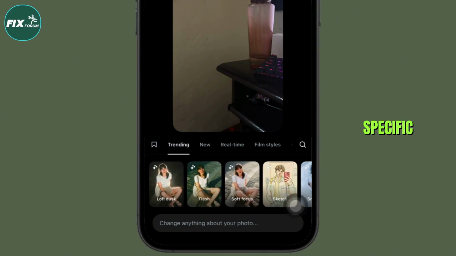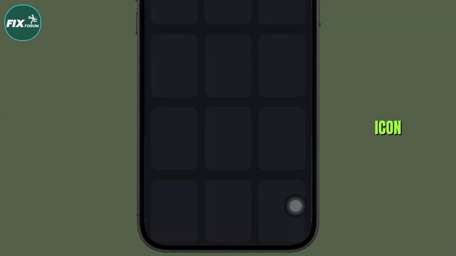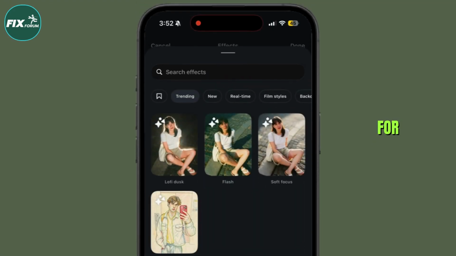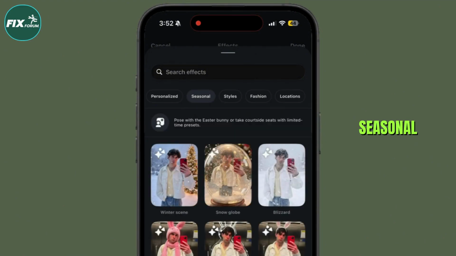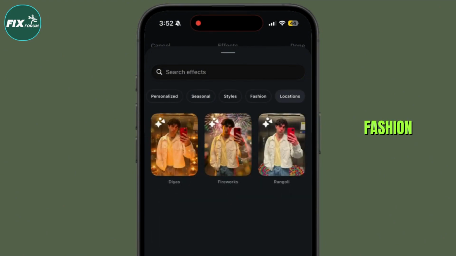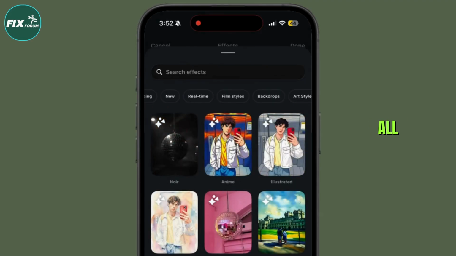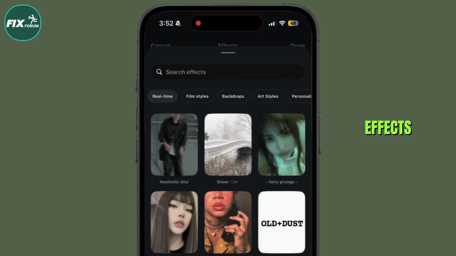If you're searching for a specific effect, you can click on the search icon. Type in the effect name and search for it. You can also check out these tabs given over here: real time, art styles, seasonal styles, fashion. Here you're going to find all the AI powered effects.